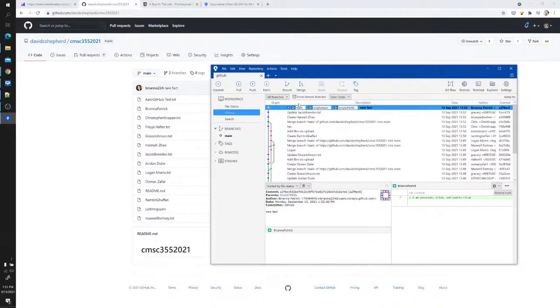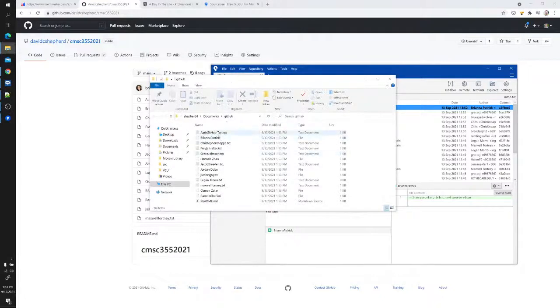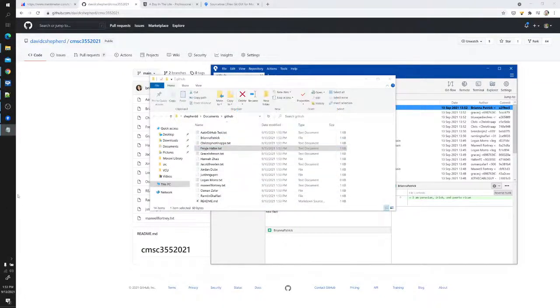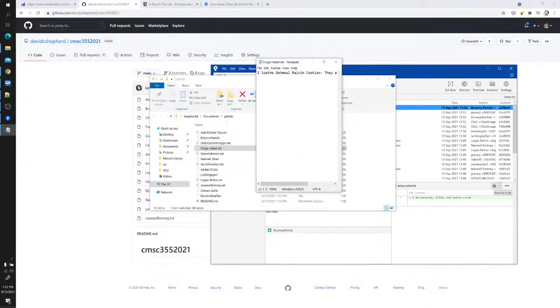Now, you can see that I have this on my computer. I can look at the code. I can actually look at it in the regular thing. And here you can see a file that somebody else has documented. I love oatmeal raisin cookies. They are the spawn of Satan. And maybe I can say something about, well, I'm not going to do anything here yet.